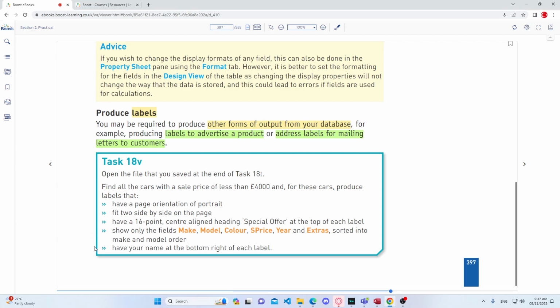These are the properties of the labels. First of all, have a page orientation of portrait. Second, fit two side by side on the page. It means we need two labels on the same line of the page. So you will see the page.